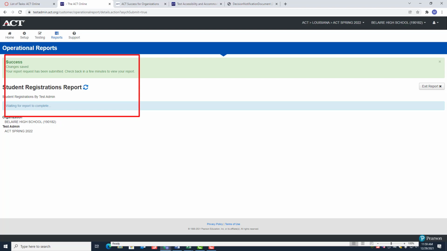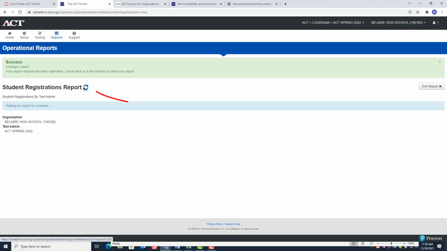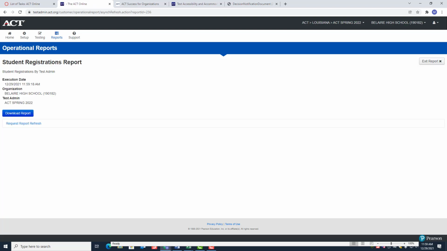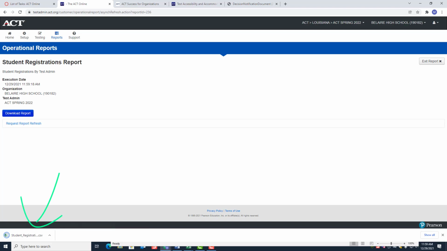You see it says waiting for report to complete. See those curved arrows right here? That's the refresh button. Go ahead and click that. And real quick, you get the report. So I'm going to go ahead and download the report. Now remember, this report is the student registrations report, so that's going to tell you which students are registered for the Spring 2022 test. It downloads at the bottom, and when I click on it, I'm going to open it up. This is what we see.